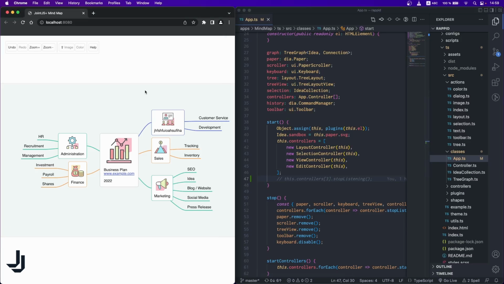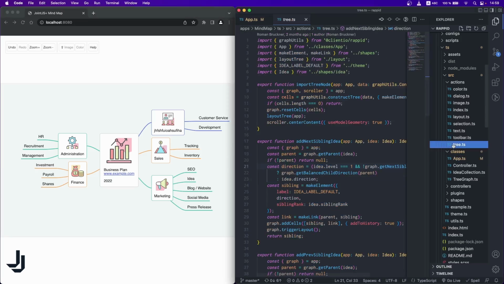Since we are looking at a tree layout, we can examine the actions related to the tree. In this file, you can see we have quite a lot of actions related to it. A tree layout has certain rules. Every element only has one parent except for the root. Because we know this, we can extend the graph API and create a function to return the parent element, for example. You can see this get parent functionality in the add next sibling idea function.